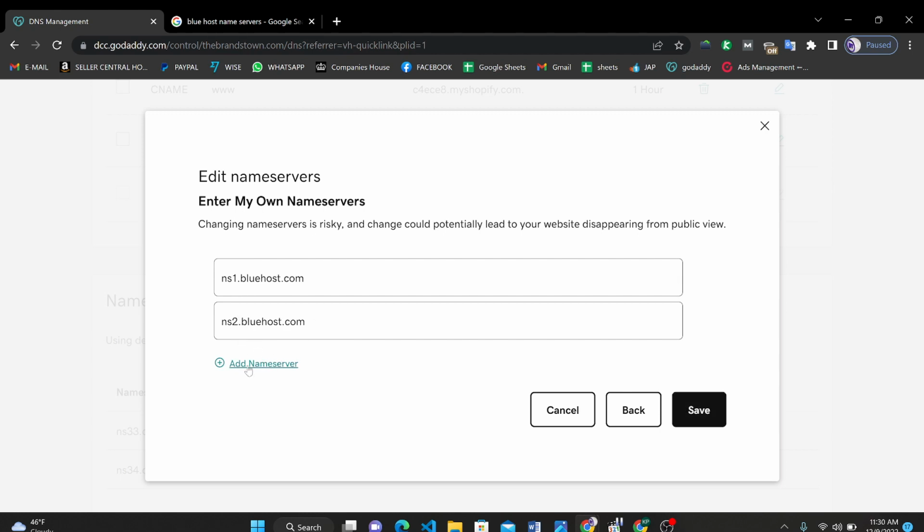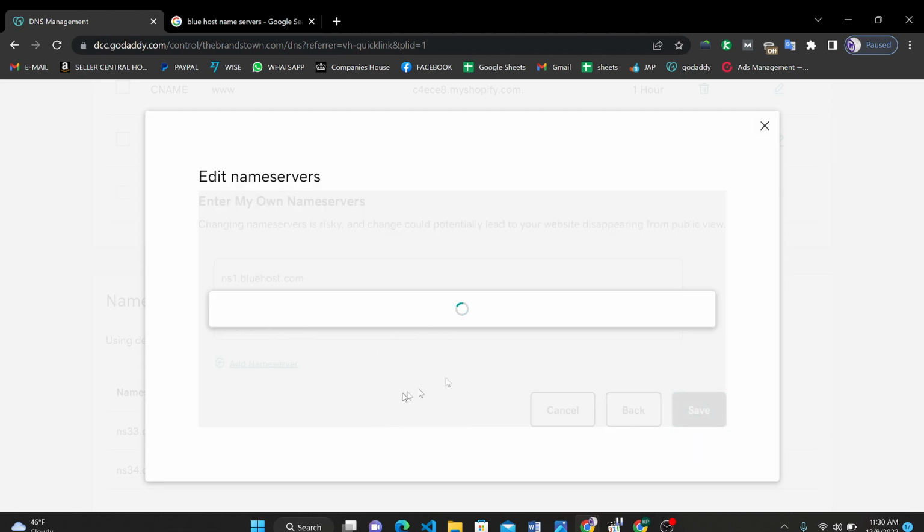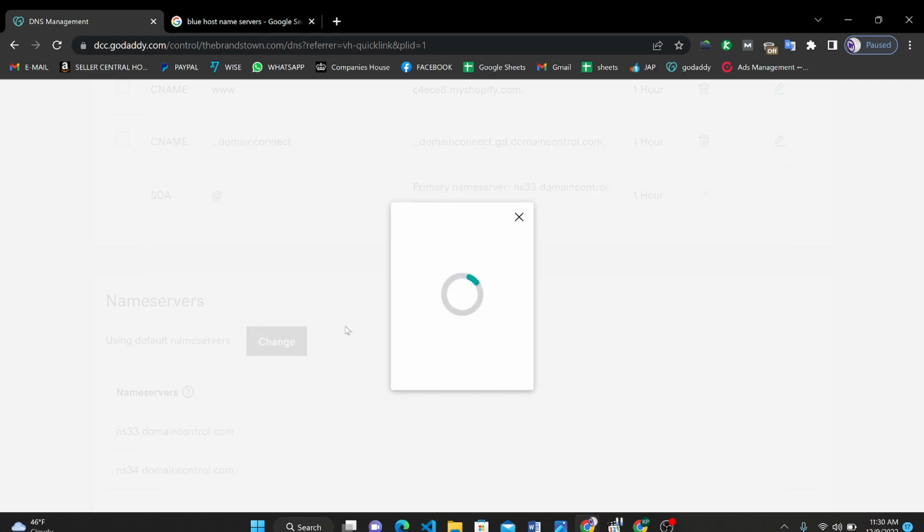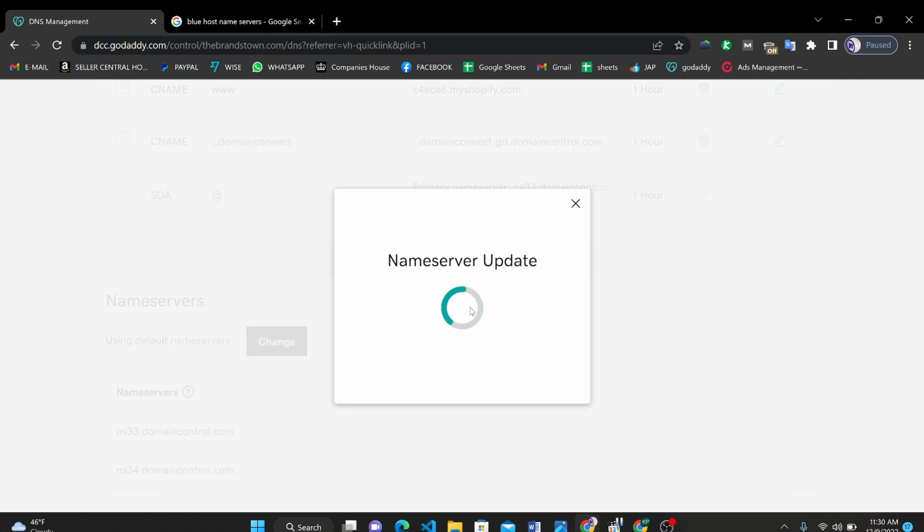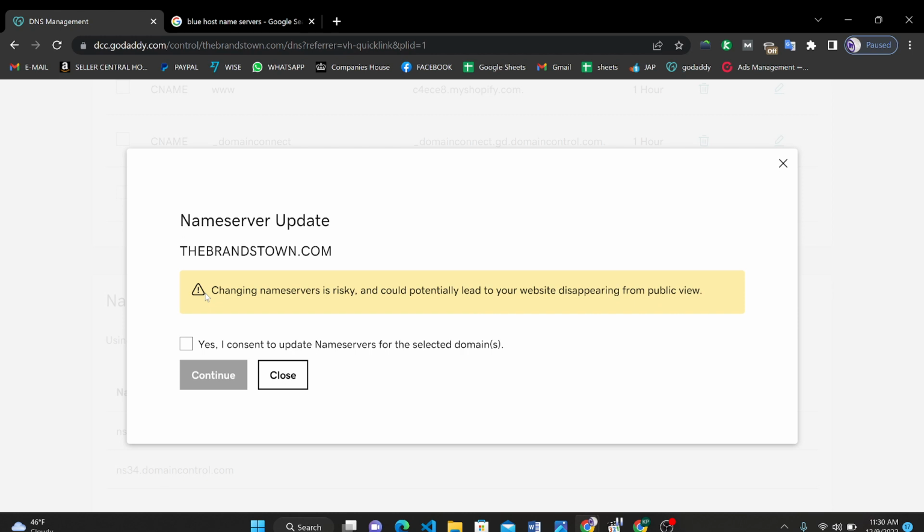After doing this, click on save. After clicking on save, it will show you a warning. This is a warning: changing name servers is risky and could potentially lead to your website disappearing. So make sure you're changing name servers for your hosting provider. You can change this, no problem. Just click on yes and click on continue.